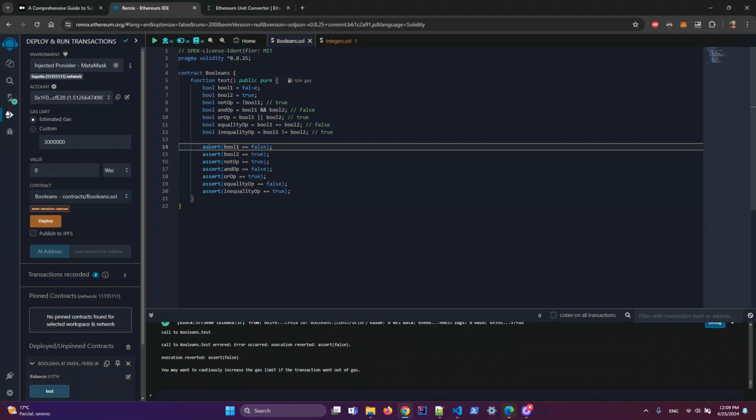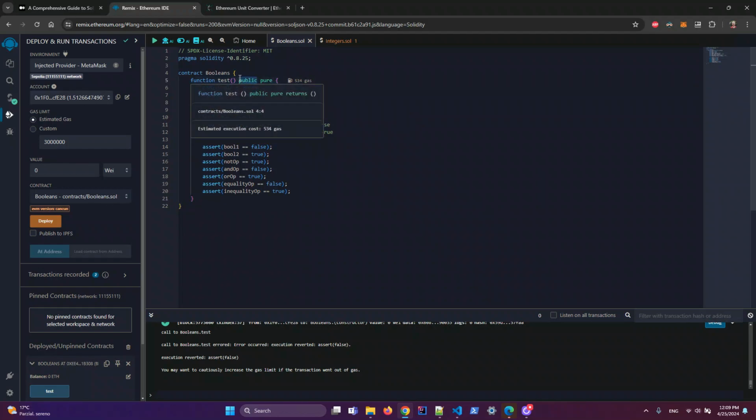This function has been declared public because it can be called from outside of this contract, and pure, which is a function modifier in Solidity, because this function does not read or modify the state variables of the contract. This contract in particular has no state variables.